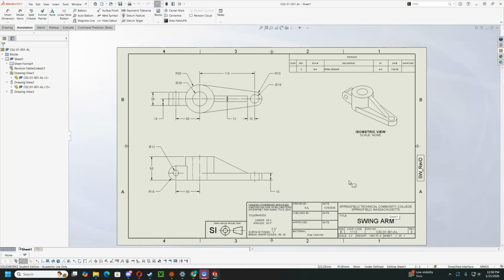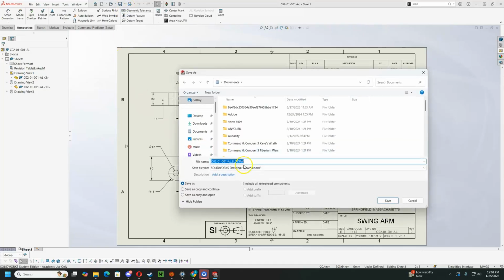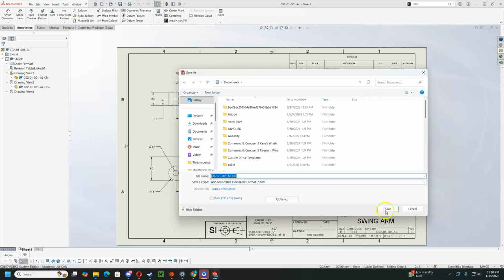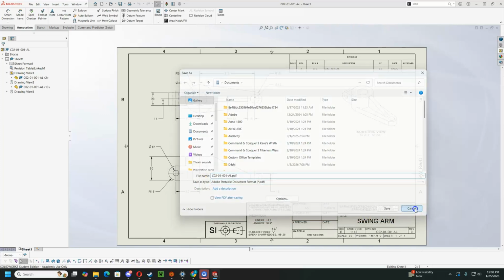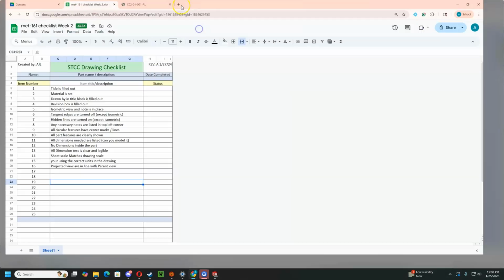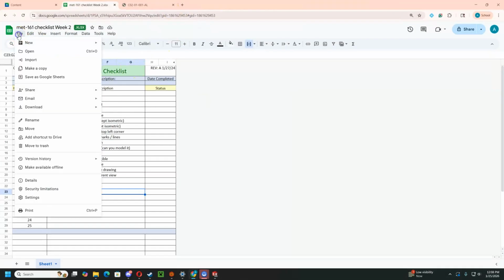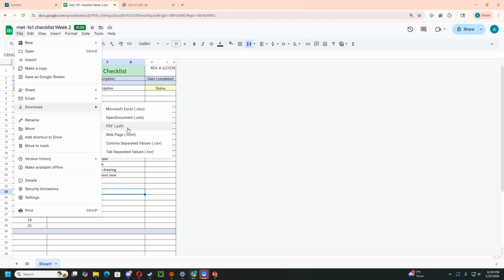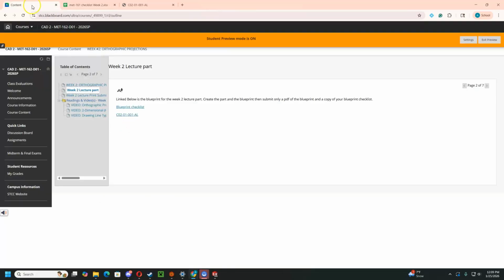For drawings, we're always going to submit a PDF because that's the file that's distributed. It lets me grade it easier, it lets it open in Blackboard, and it's what you're going to use in the real world, so we have to get used to making PDF copies. So again, you'll save as, change this from drawing to PDF, and hit save. And that PDF is what I want you to submit. You can do the same thing with your template or your checklist. You can go File, download PDF, and submit a PDF of that as well. PDFs just submit the nicest and are the easiest to view and grade in Blackboard, and they'll make both of our lives easier. So with that, we've completed the week 2 lecture.